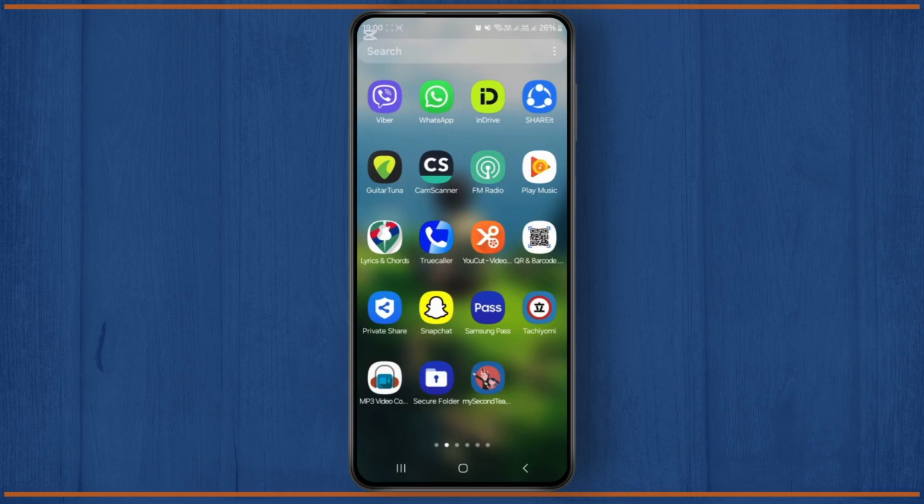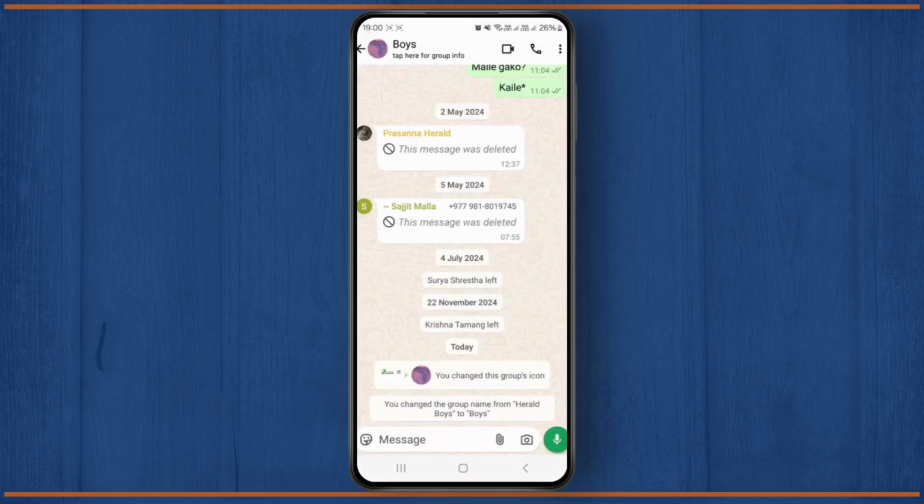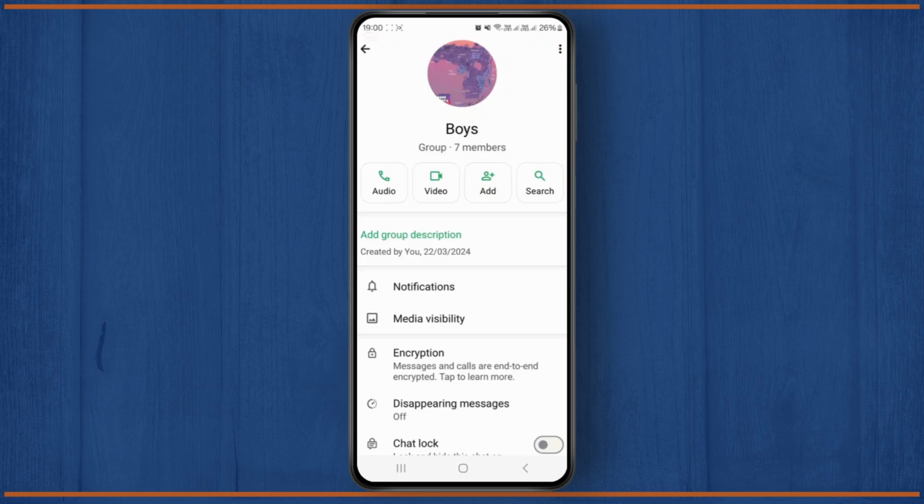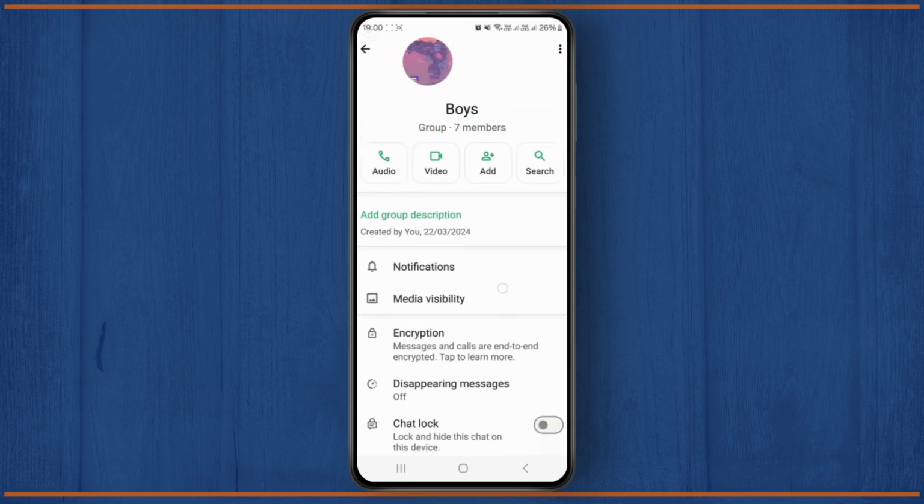In this video, I'll be showing you if we can share WhatsApp group link without being admin or not. So let's find out. First thing, simply open up your WhatsApp group, and once you're inside here, just click on any of the WhatsApp group and make sure you have clicked on the profile icon or just profile name.